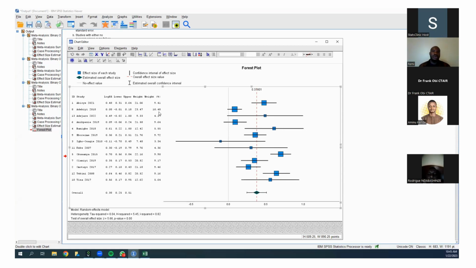All right, so let us obtain a relative risk using random effects meta-analysis, but this time around, we'll be using raw data. We will not be using pre-calculated effect sizes. We will be using raw data. And then we'll see whether there is a difference in the result that we will get. So, Dr. Abioye, are you happy to share this? Yeah. All right.